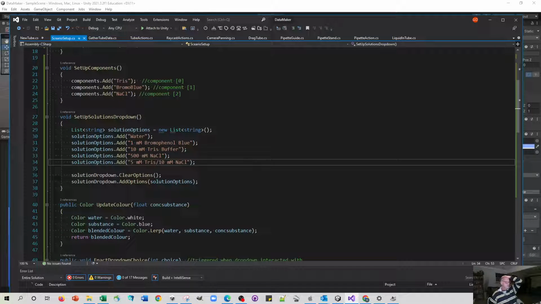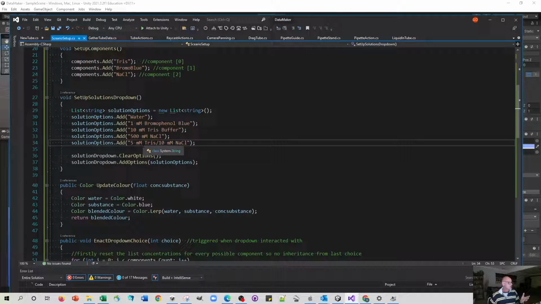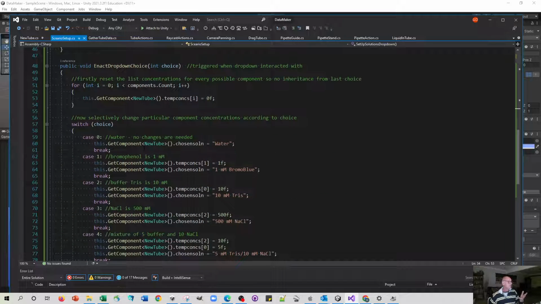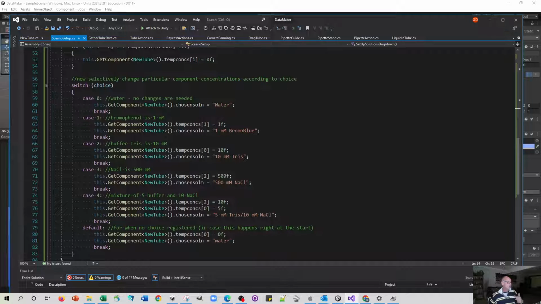And you'll notice that I've mixed it up a bit. I've actually made an extra compound, sodium chloride. I've changed the phenol red to bromophenol blue, just to show that this is what you do if you change the chemicals. So there's several solutions that we can have, and when those solutions are selected, then we'll be enacting particular drop-down choices which will populate particular concentrations in the resulting solution.